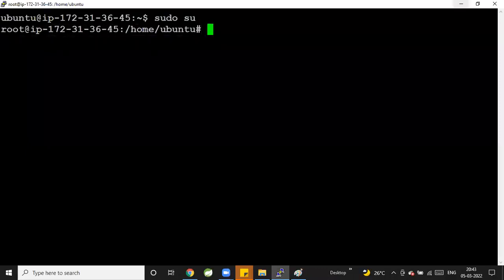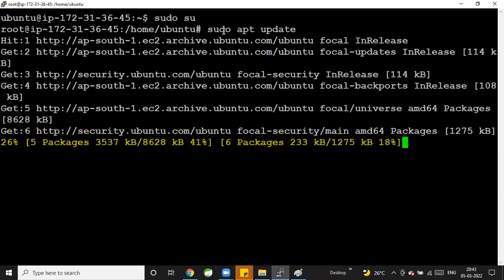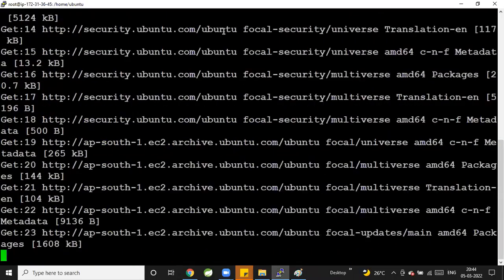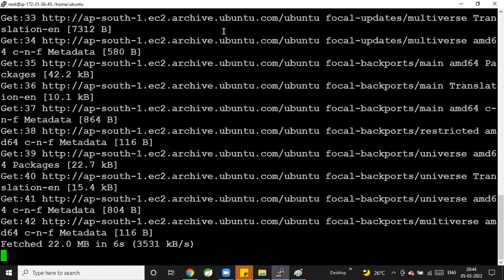You see the username. Earlier the username was Ubuntu, now the username is root. Currently I logged in with the root account. Now, once connected with the root account, I'm going to execute a command called sudo apt update. I want to update all the packages which are available in my Linux machine. For that, I'm going to use a command called sudo apt update.